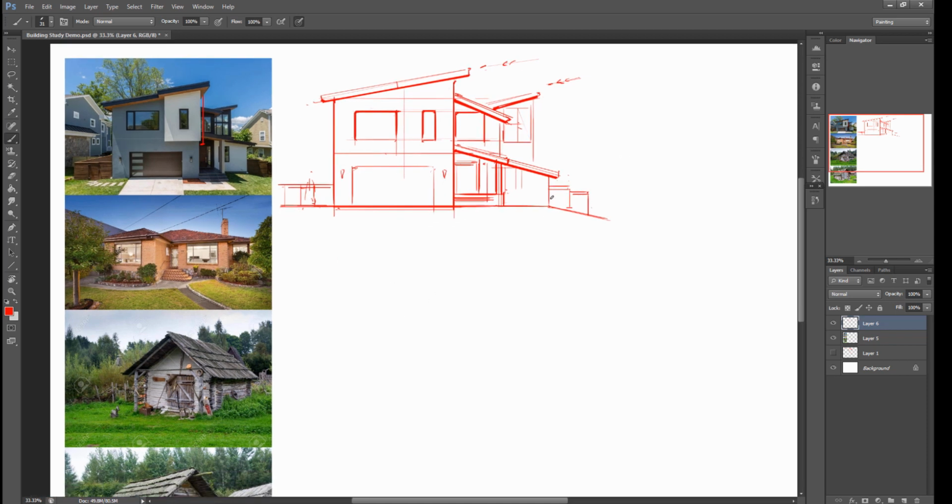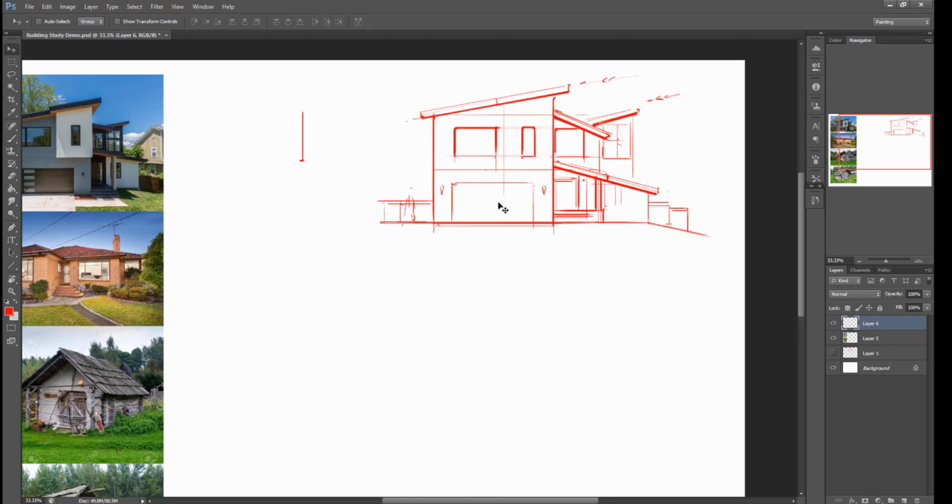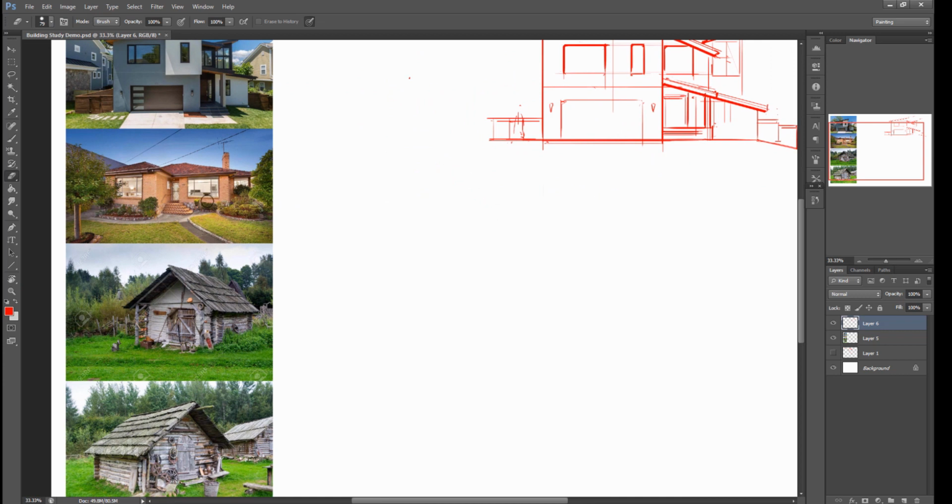Right, so that's our modern house. Let's shift this guy over here, and let's have a look at this one. This one is not completely in a direct front view.